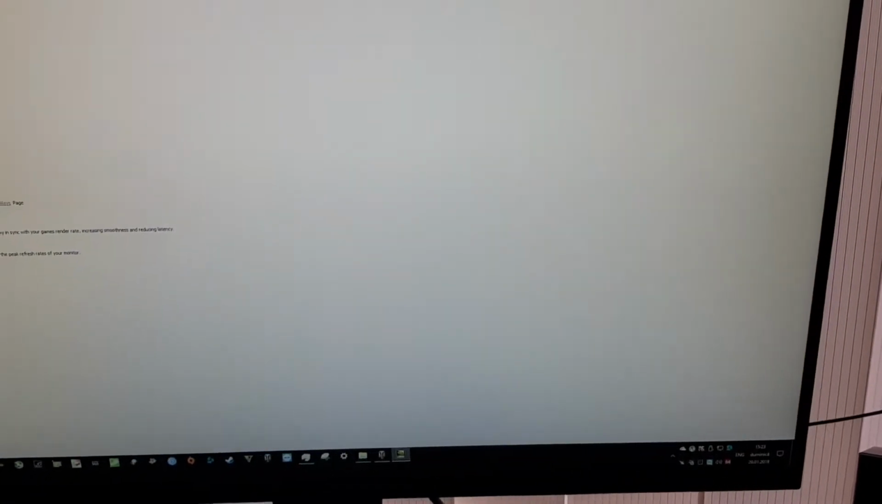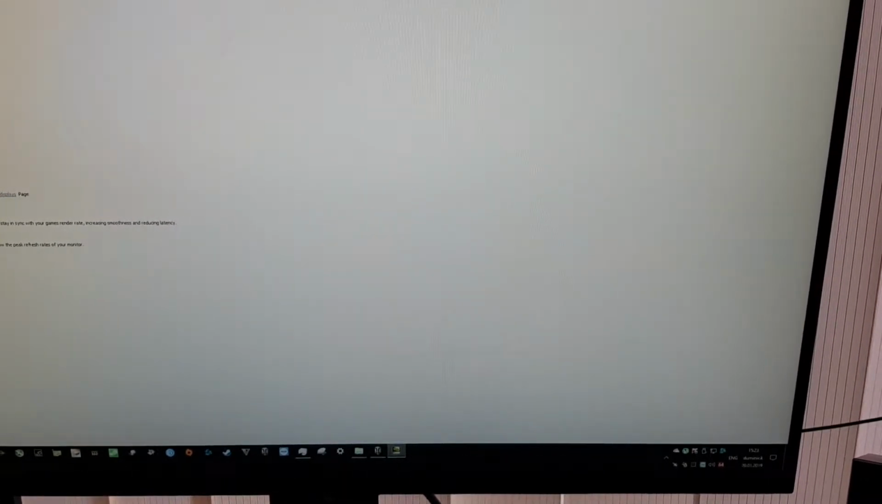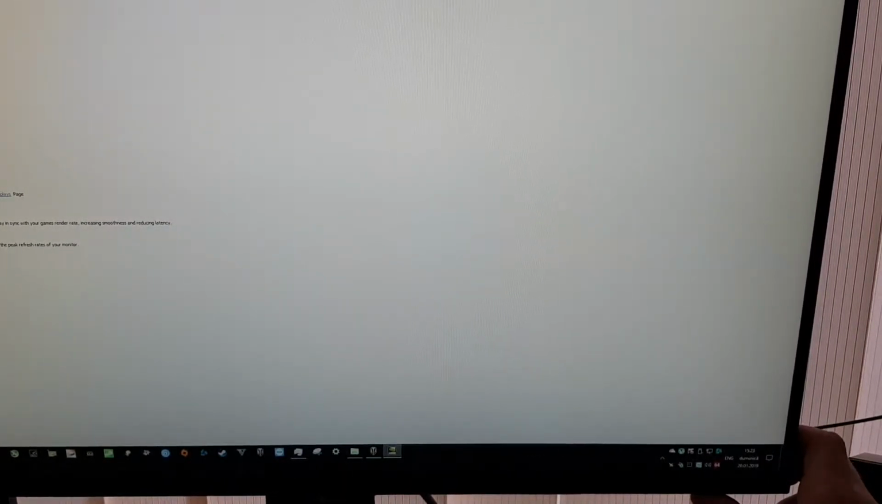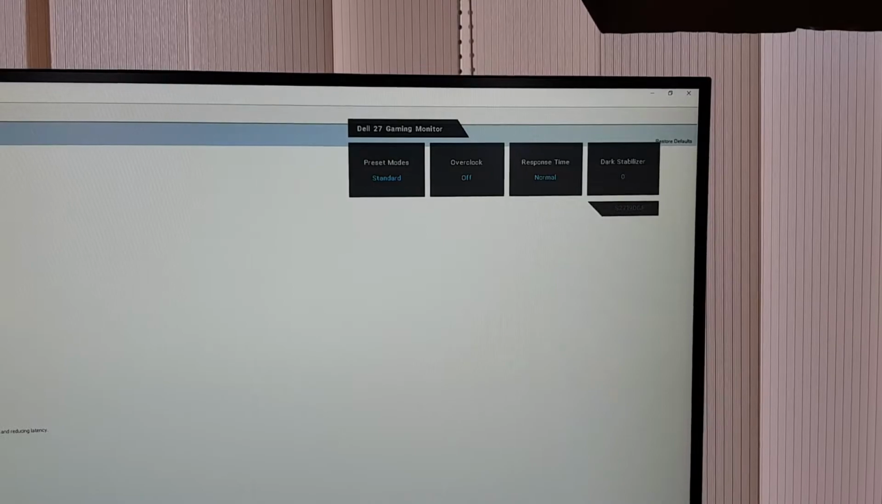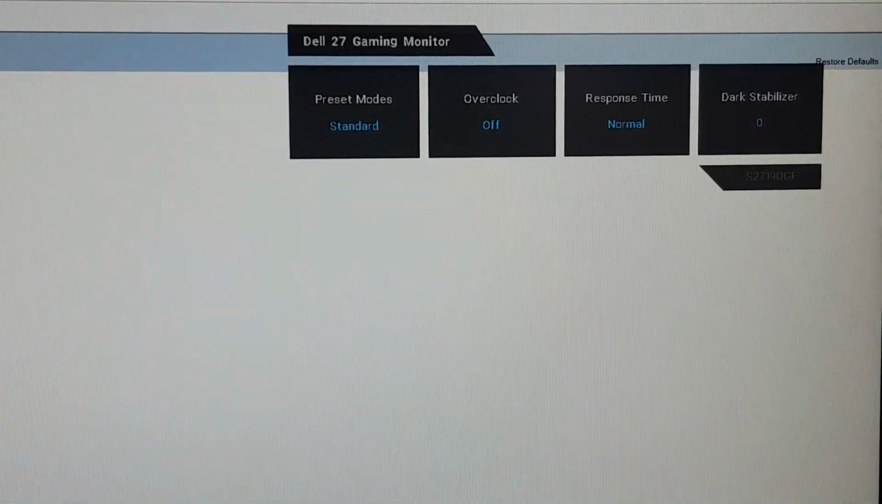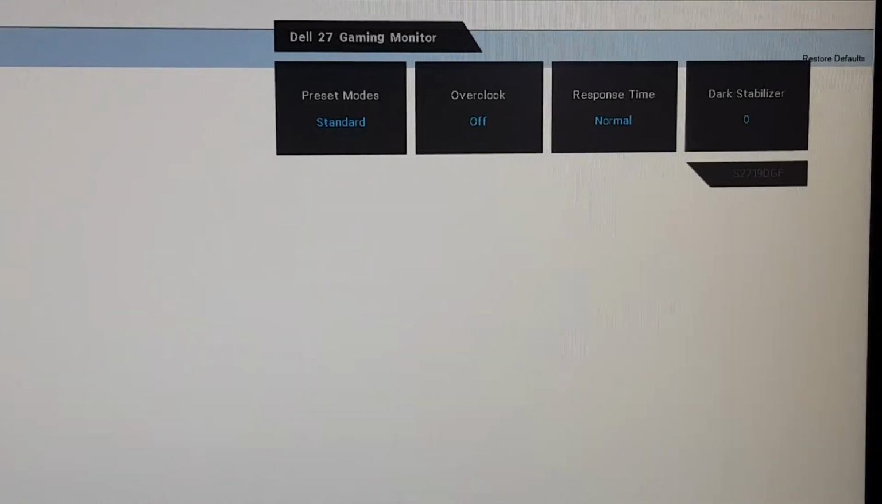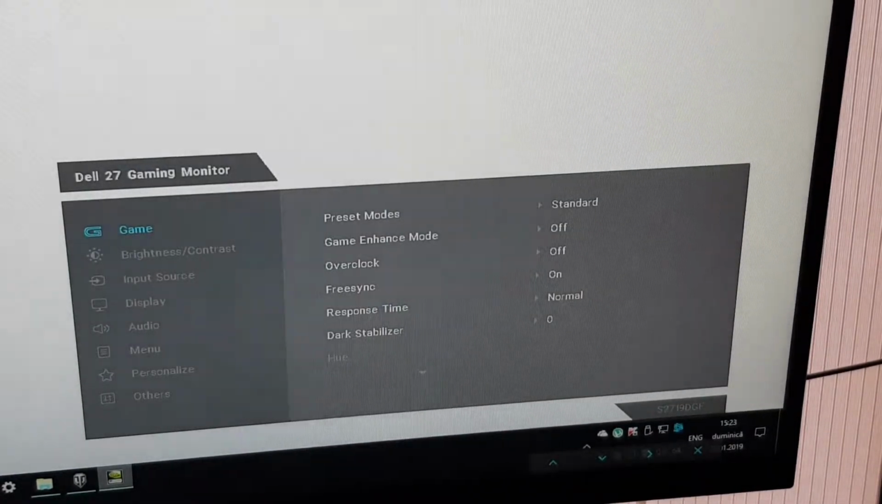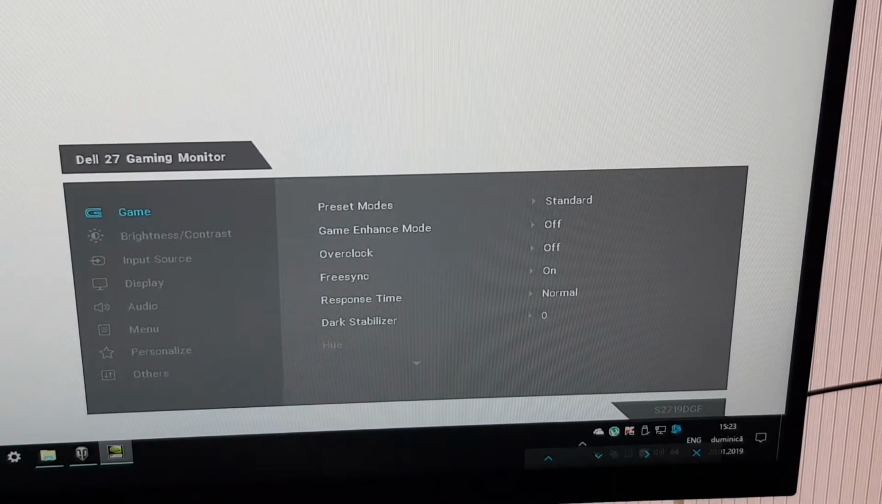But for enabling G-Sync, I first got into the menu. Here are the stats of my current preset. As you can see, it's not overclockable. The response time is set to normal and the preset mode is standard. This is the Dell monitor. I've set it to normal because the color reproduction and contrast suit me well.